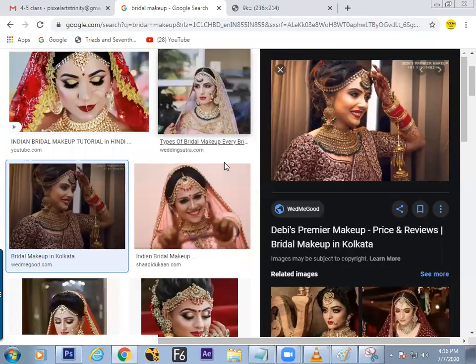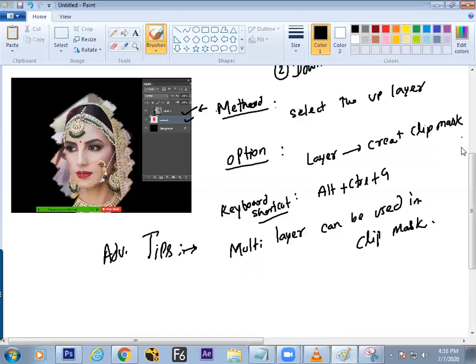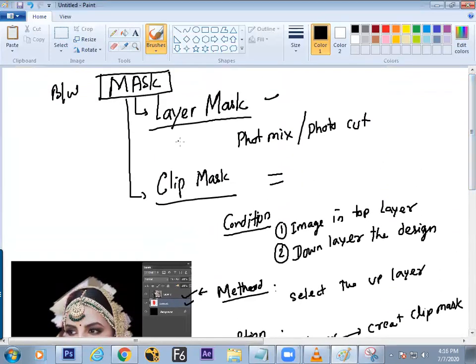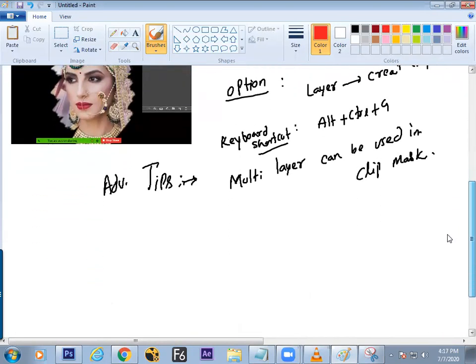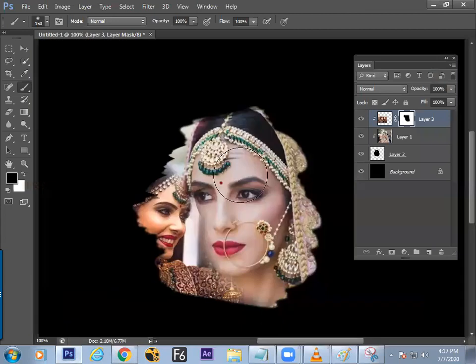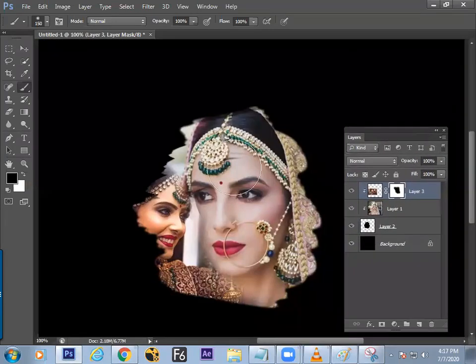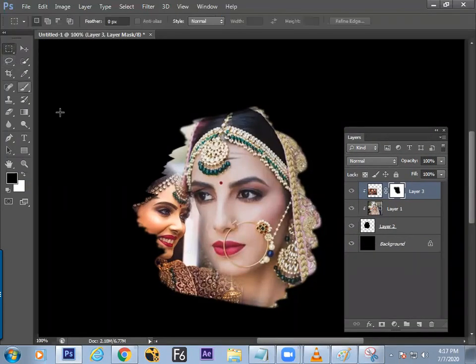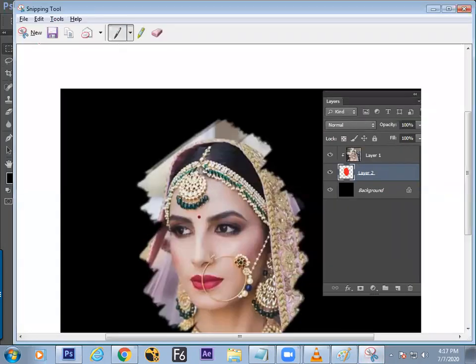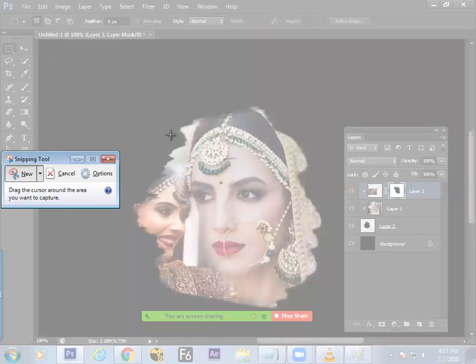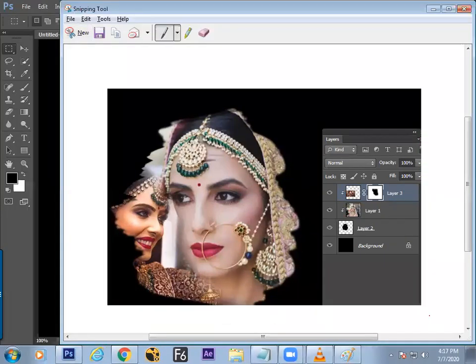So you have learned layer masking and we have learned clipping mask. Both masks could be fused together. Is it okay? Fine. So if it is understandable, okay, or else any question you can ask me. So the thing is here, we have started fusing them together with the help of layer mask and clip mask. And the example is there on your paint.